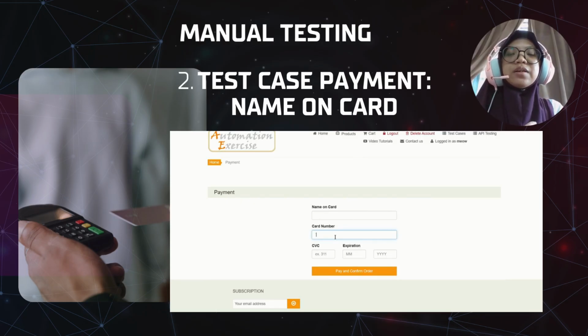And then the user will fill in all the other necessary fields other than the name on card. And then, as you can see, once the user presses pay product, the system will display an error message, which is a pass.